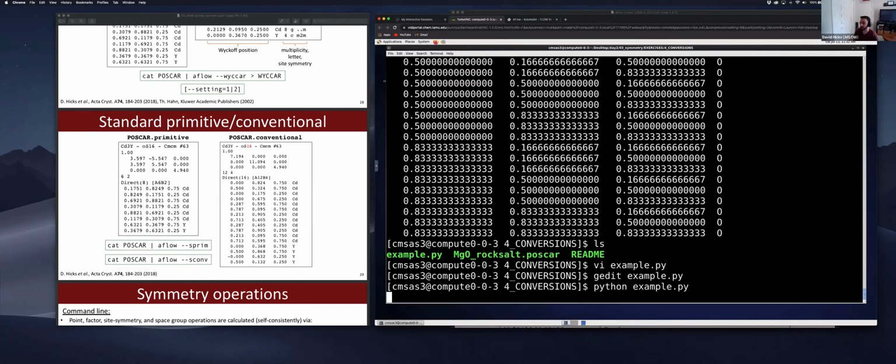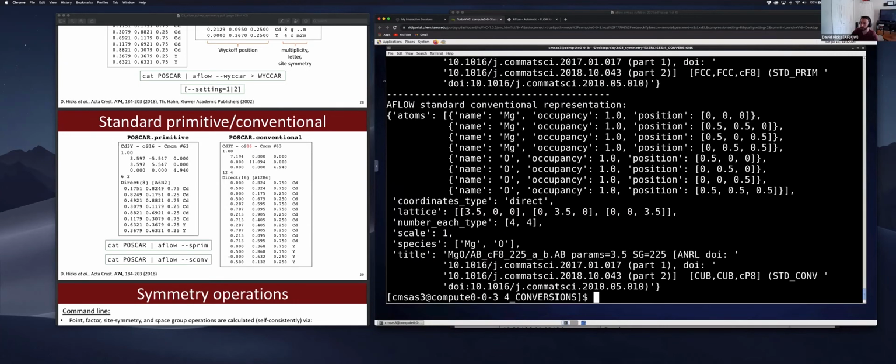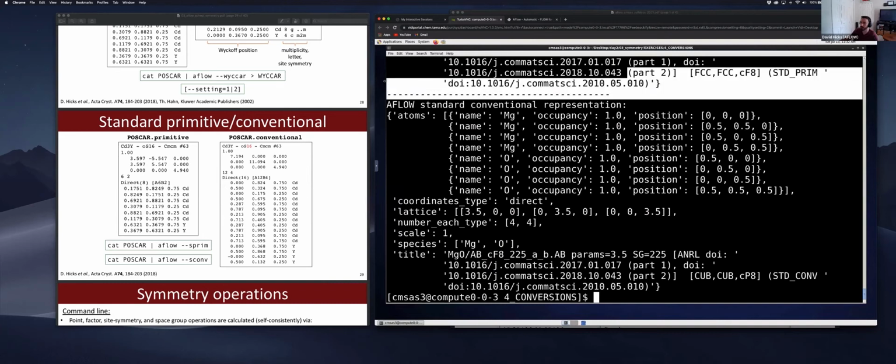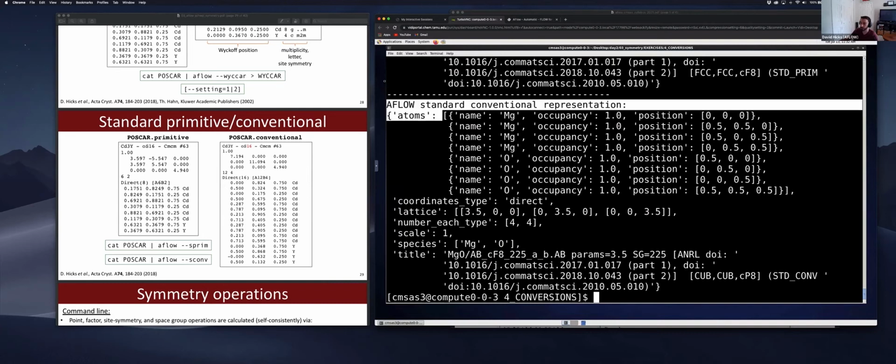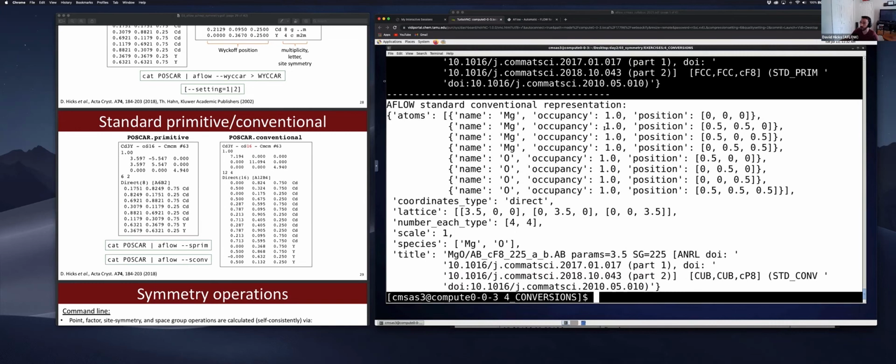What I've asked the script to give us is the primitive above here, and then the conventional is here. So basically, you can see this is a JSON version of the conventional cell. So again, hopefully it's useful if you want to use it in your own workflow.